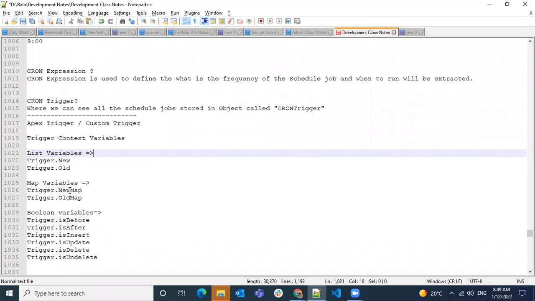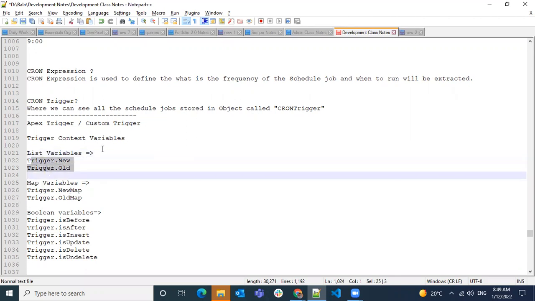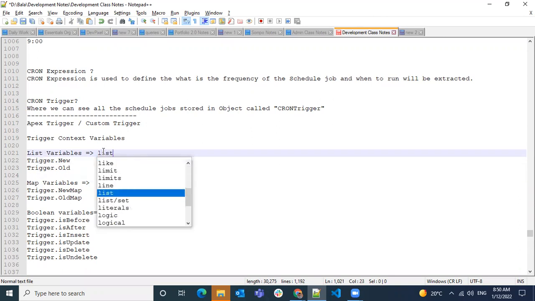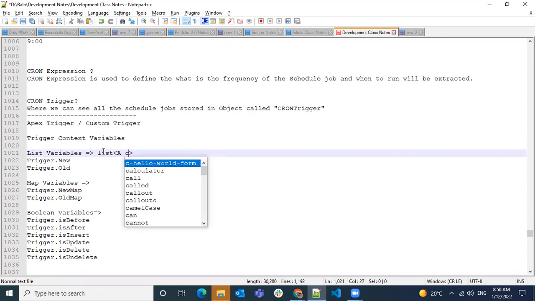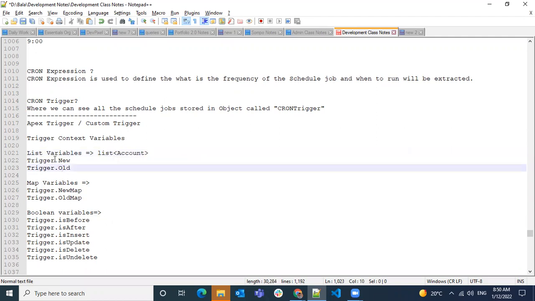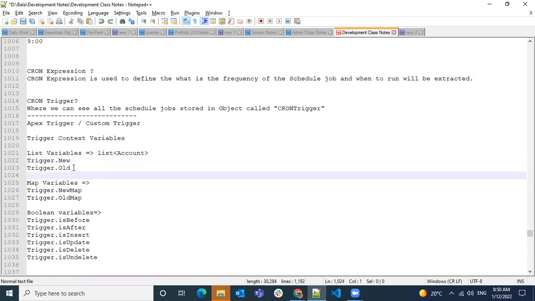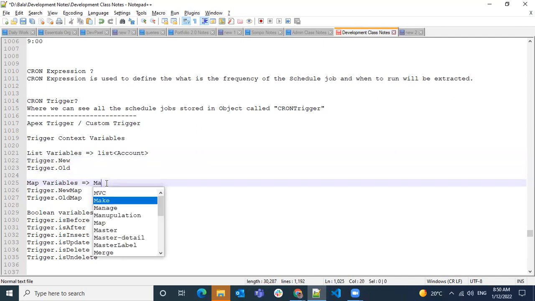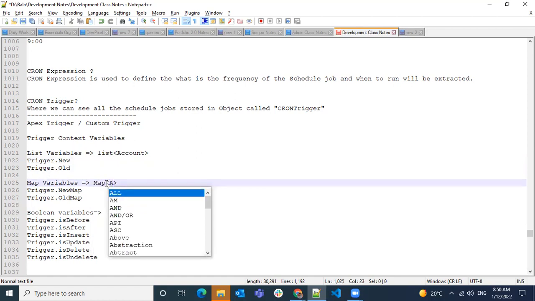So what is the list here? Let's say, for example, I am writing a trigger on an account object. Then these two variables will be a list of accounts. What's the difference between new and old? I will explain tomorrow. But these two variables are of a list collection type, whereas here, this will be a map of account.